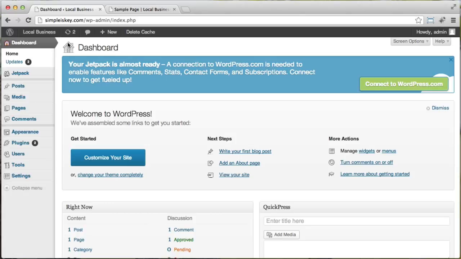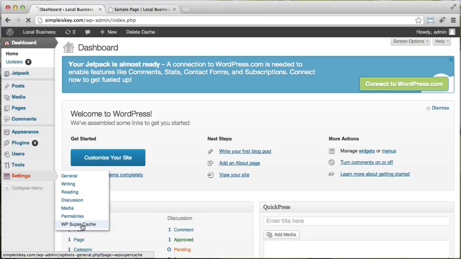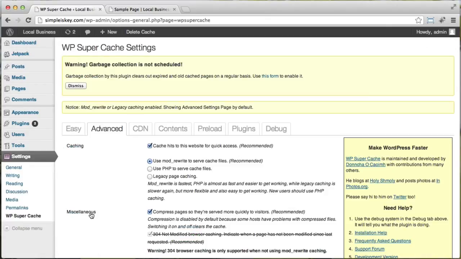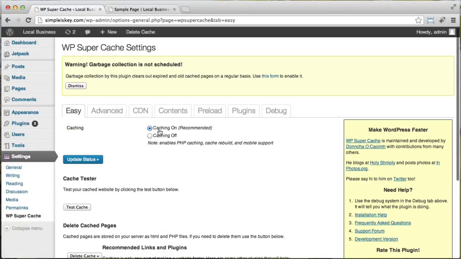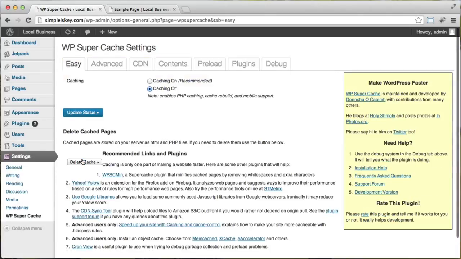So the way we do that is we go to settings, then WP Super Cache. Then click the Easy tab and caching off. Select that one and click Update Status. Alright, so now caching is off.